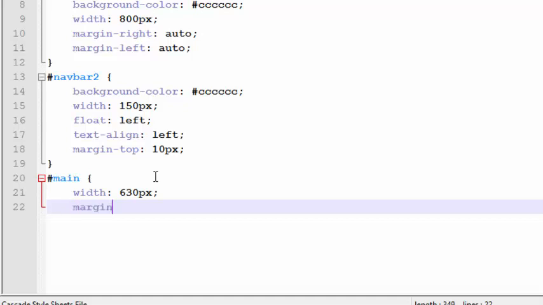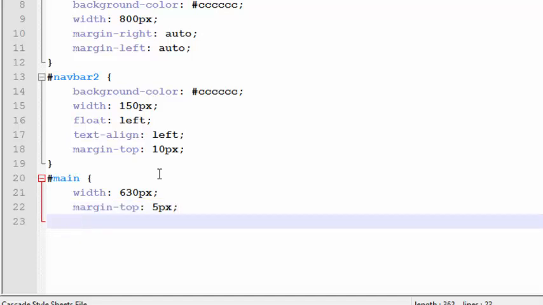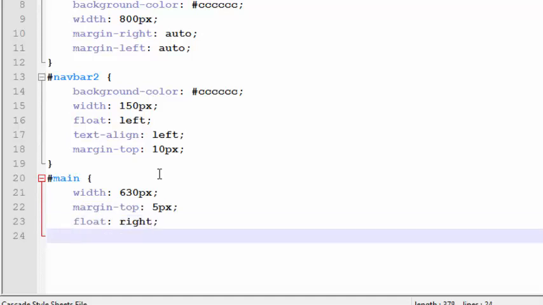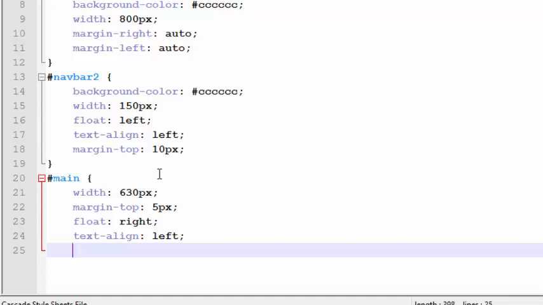Margin top again, and this time I'm only going to put in 5 pixels. Again, I can always come back and change this as and when I need to do it. I want it to float to the right, which is obviously the opposite of the one above, because I want it to be kept to the right, but I also want the text in here to be to the left unless I want it differently. So text to the left, and again the squiggly to shut it down.